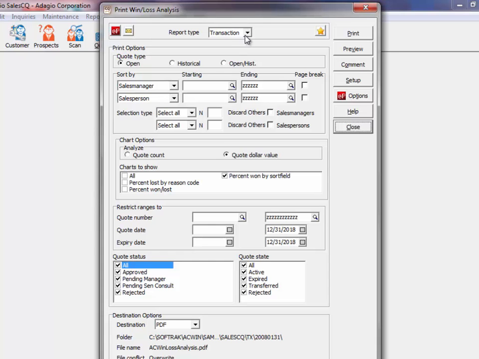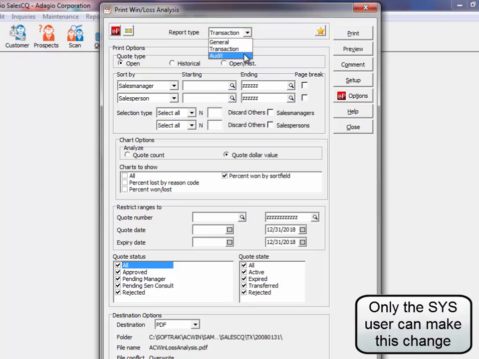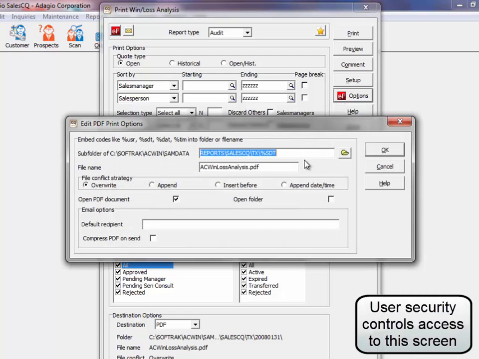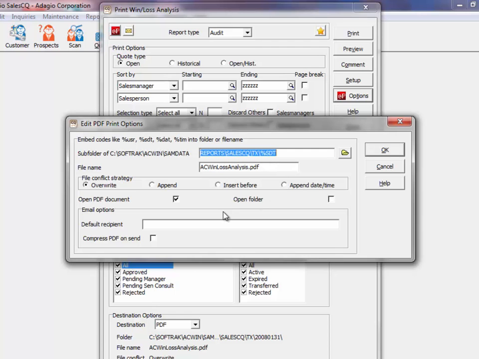If you want to generate the PDF file to a different folder based on the report type, you can change the report type here. And there are specific options for this report that you can change, such as the Save folder if you haven't locked the setup, or the file name, or the other default options.